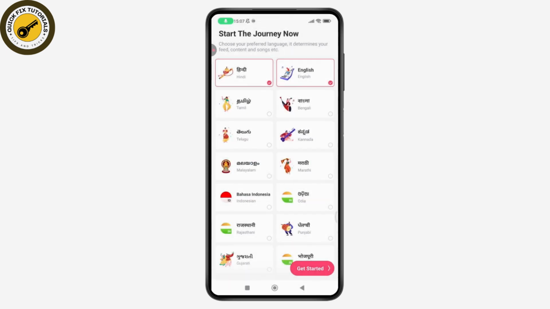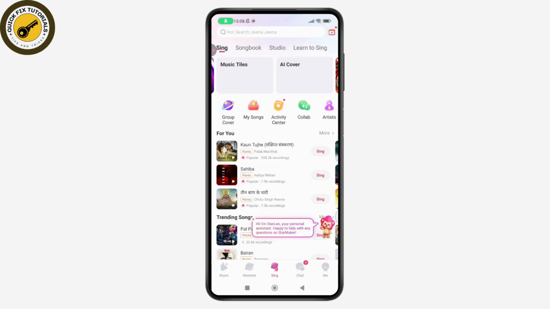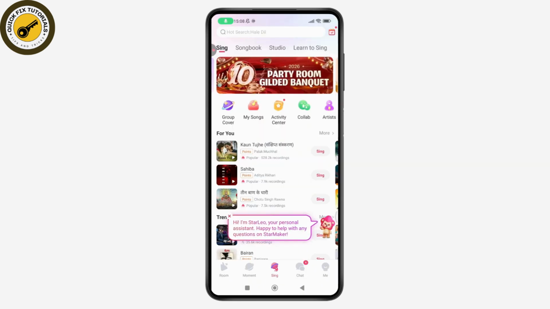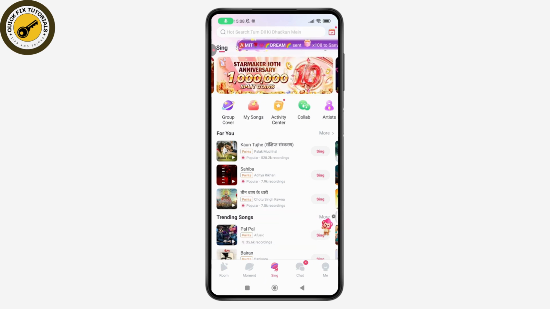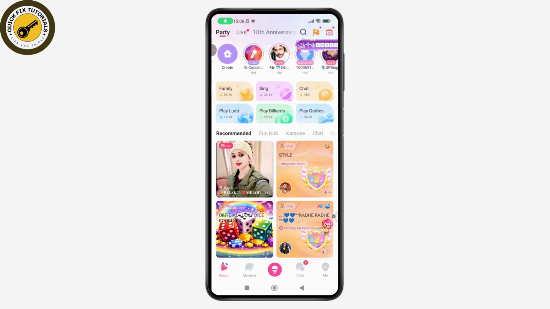Now go with login or get started, which will be on the bottom, and then log into your account. Now once you've logged into your account, what you need to do is simply tap on the go live option, which will be in the top left corner of your screen. If you don't find it, you just need to simply go with the live option, which will be in the top left. Tap on live.